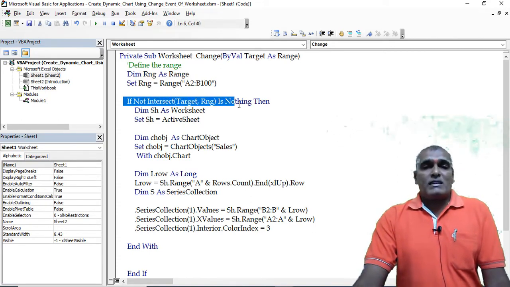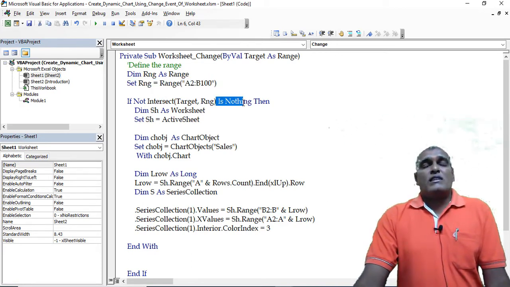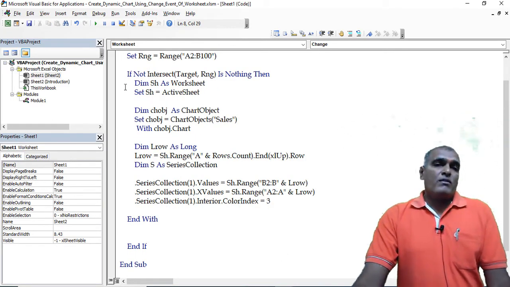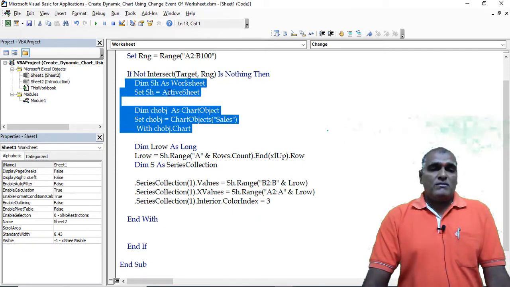Here I am mentioning the intersect. If not intersect of target and range, in that worksheet I am considering defined range is nothing, then application executes this piece of code.